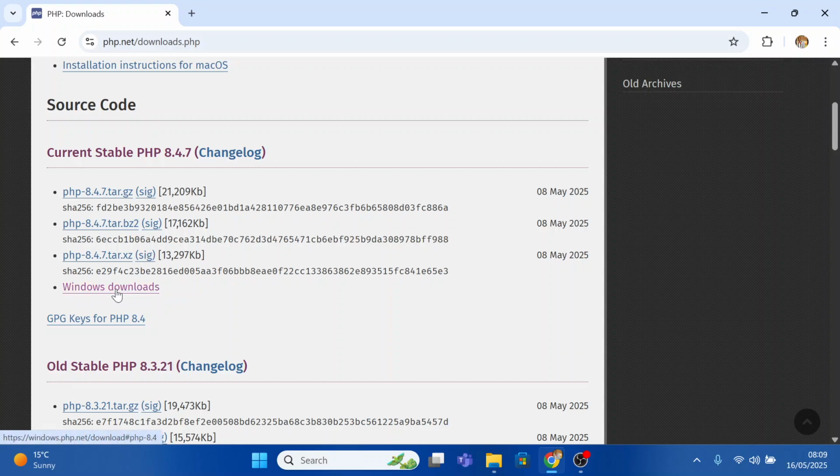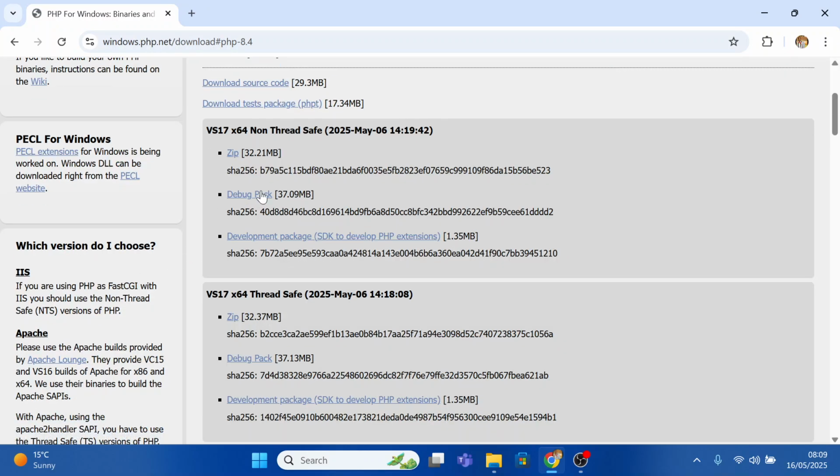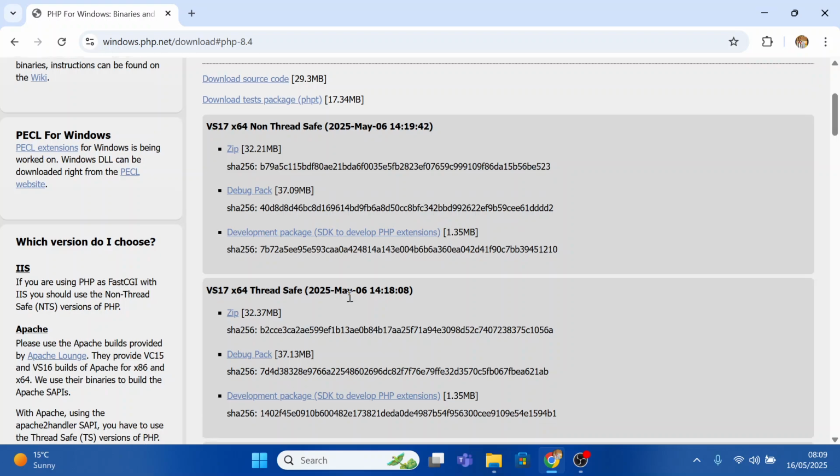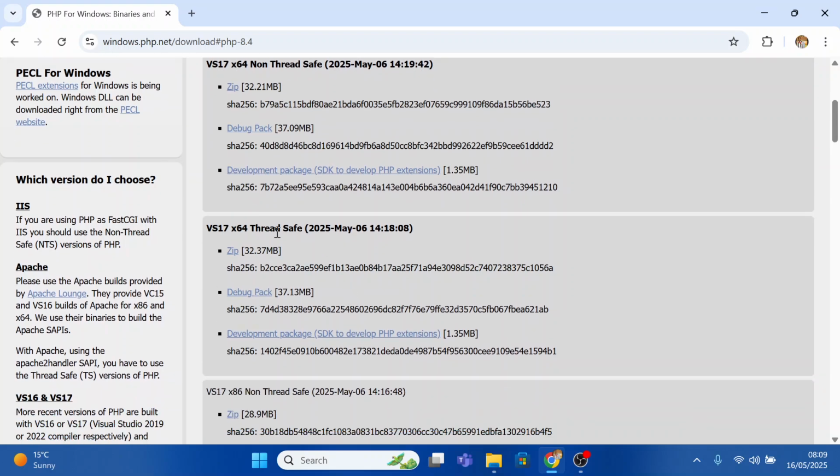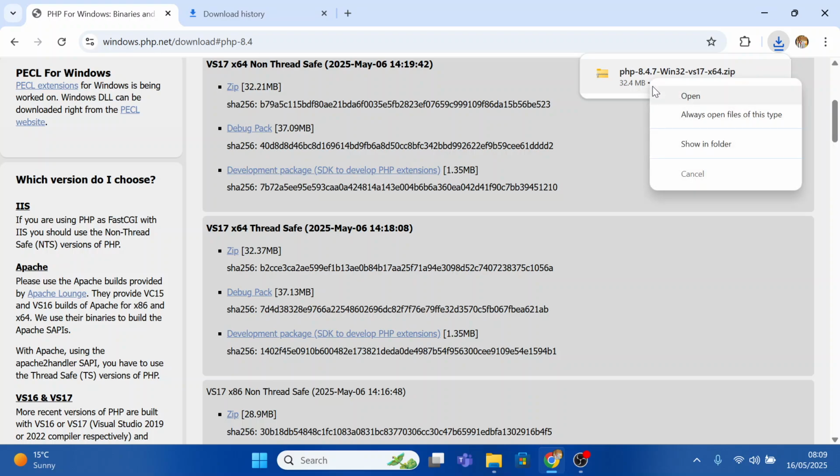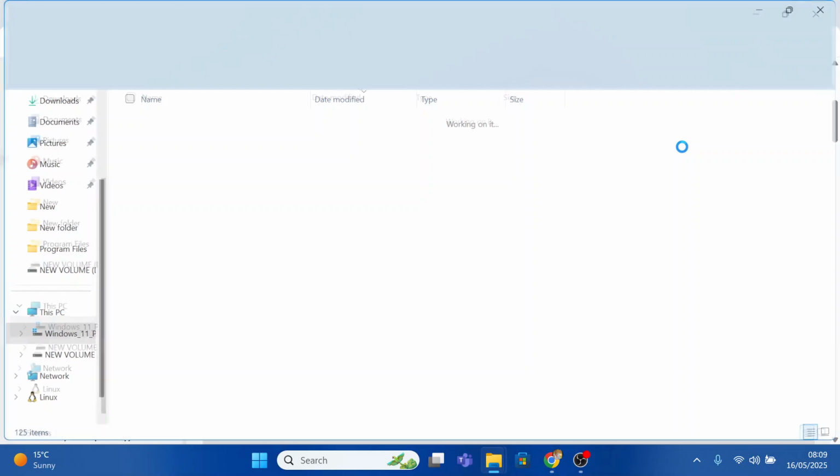Click Windows Downloads. So here we have two versions, the non-thread safe and the thread safe. So we'll be downloading the zip file for the thread safe. So click the zip file and wait for your file to get downloaded. The download is complete. Right click and click show in folder.